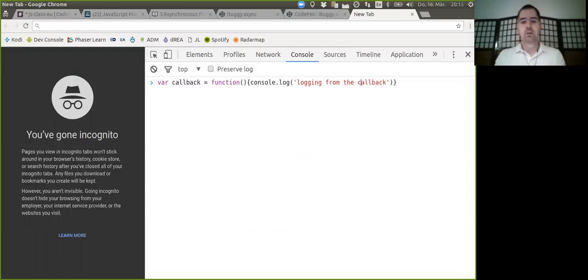Okay, so here I just declared a function, and it's stored in the callback variable. If I want to call the function, I can do callback parentheses, and it's going to call it. I can also pass this callback function to another function. Let's say I have a function that doesn't do very much except for executing another function. So I'll create a function that accepts a callback.